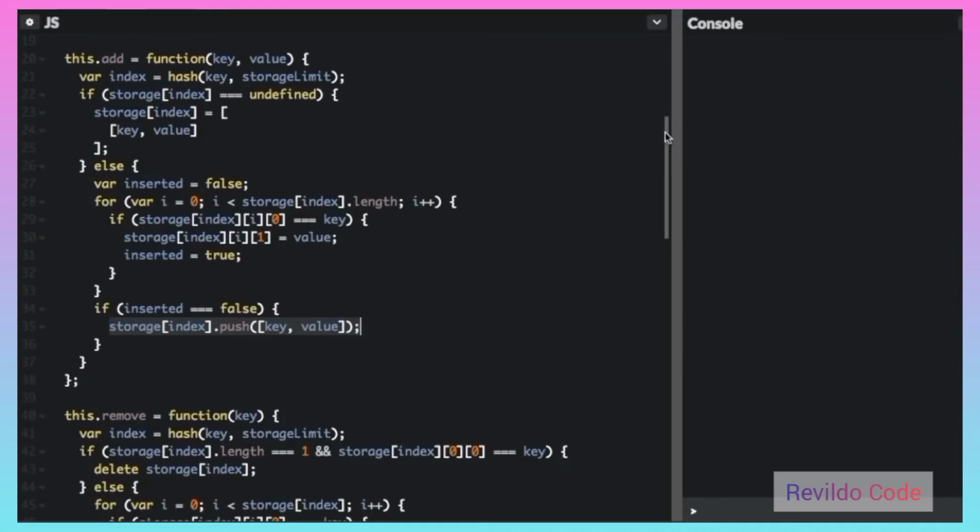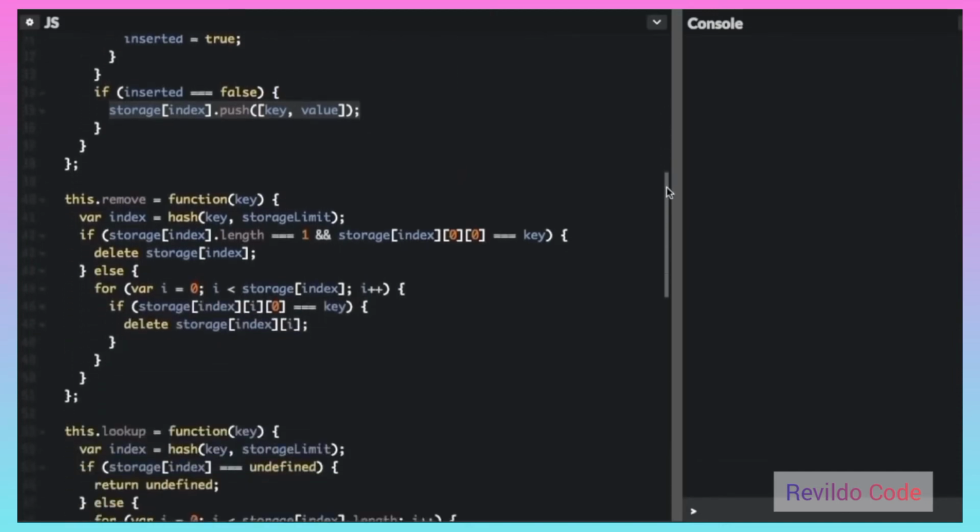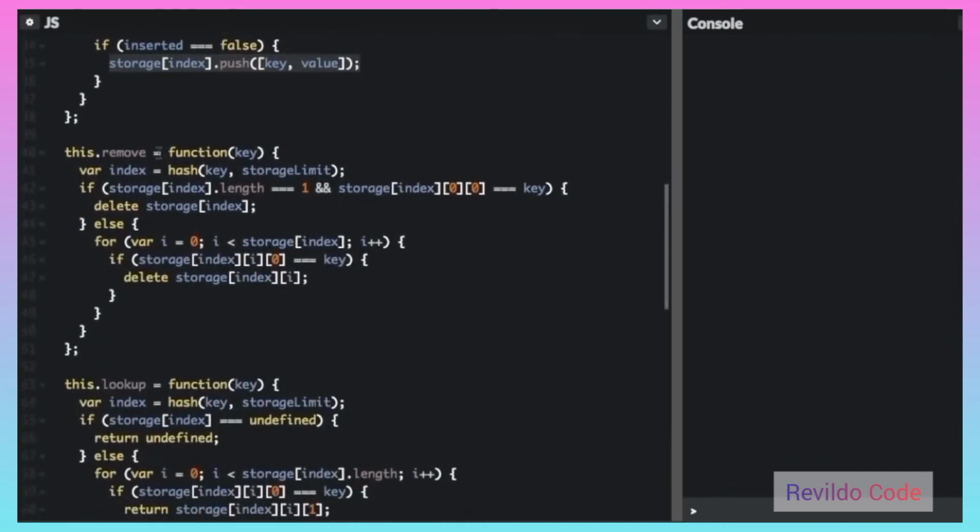So the next thing is if we're going to remove an item from the hash table. If we're going to remove, you just pass in the key of what you want to remove, and now we're going to look up the index by passing it into the hash function. If the index length equals 1, that means there's only going to be one item in that bucket, and the item in that bucket equals the key that you passed in. Then you can just delete that item.